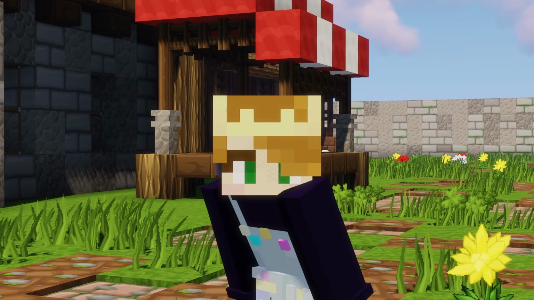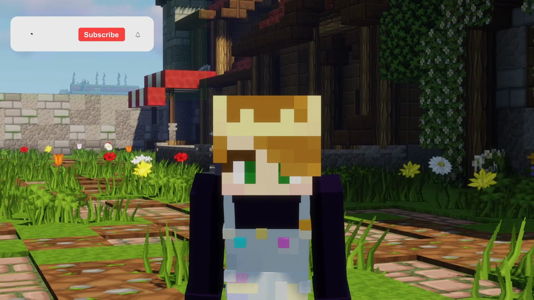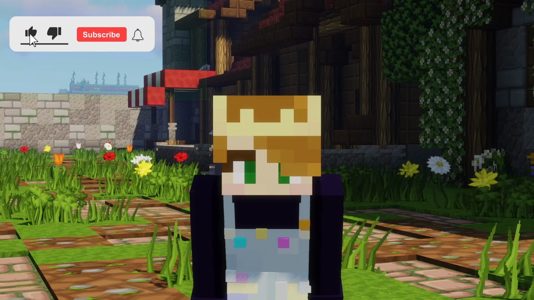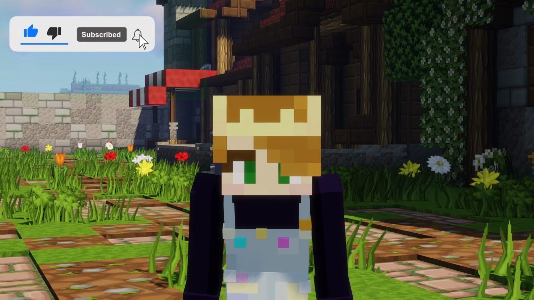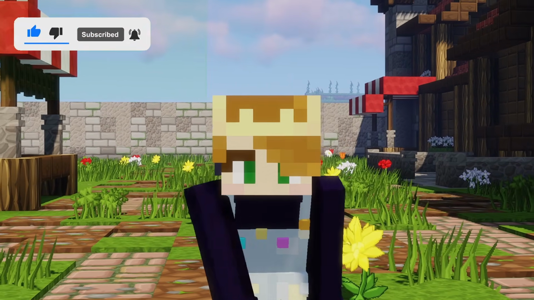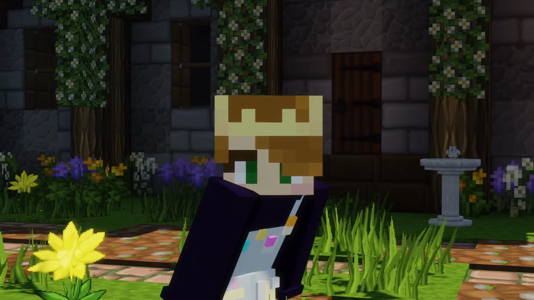So you will need mods for this. If you're using Forge, then you will need a couple of support mods, and if you're using Fabric, I believe you just need Blockbuster Studio, so let's get into it.